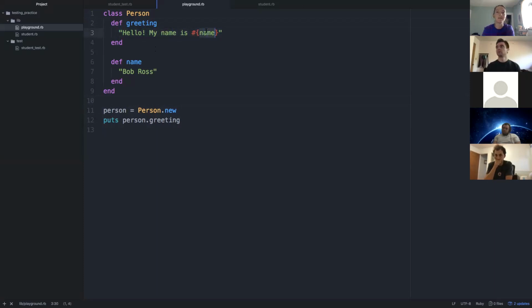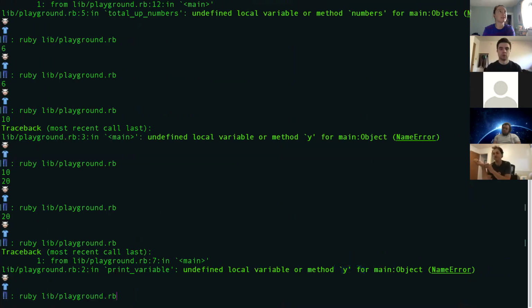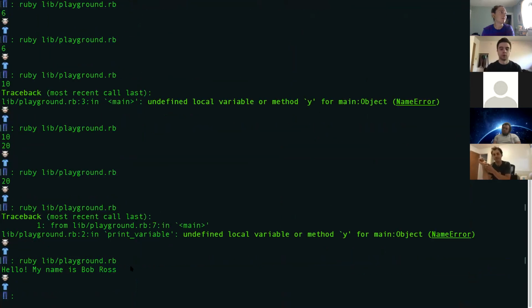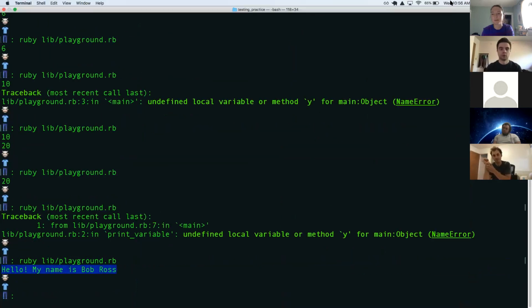And that name is first going to say, okay, I don't know what name is. Is name a local variable? No, I don't see it anywhere in this method. Okay, is it a method? Yes, I see it outside here within my class. I'm able to talk to that method. So let's go ahead and run this. And we do get, hello, my name is Bob Ross.